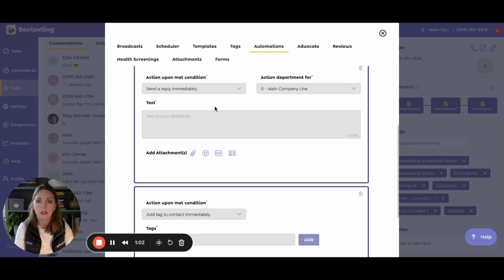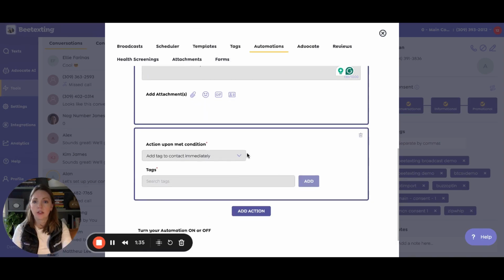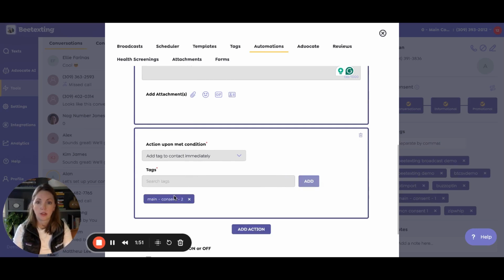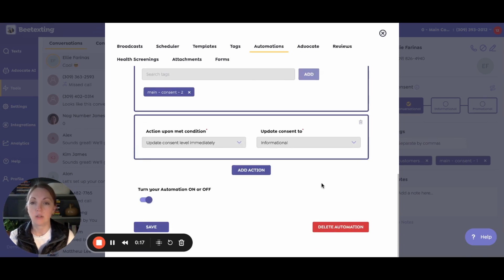Next, we will create our action, which is a reply immediately. And our second action is that a tag is added to contact immediately, which is main consent 2. Before finishing, the last thing you need to add is an action called update consent level immediately. And for this one, we're going to choose update consent to informational. Once you've added this action, you can turn on your automation.